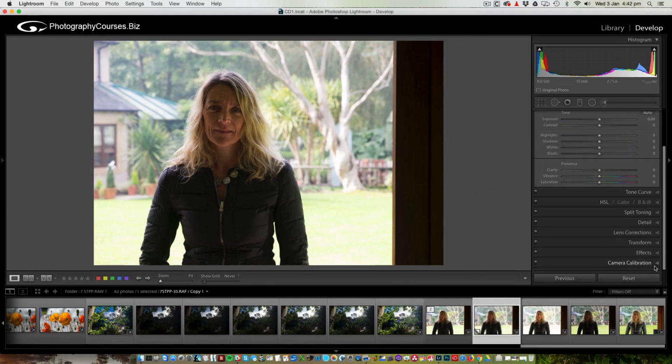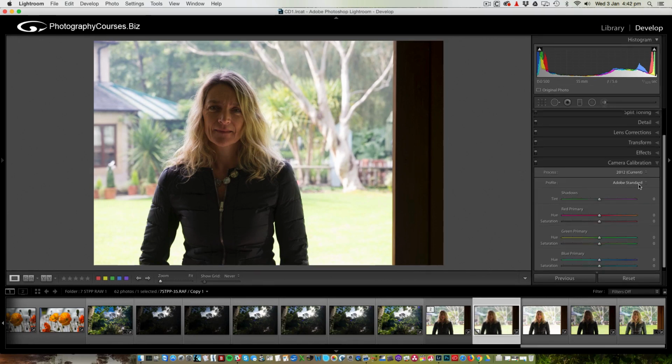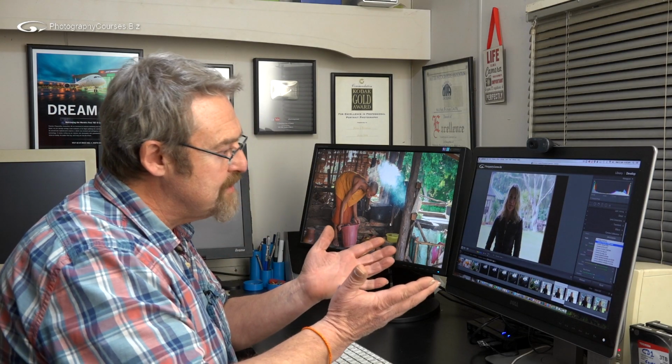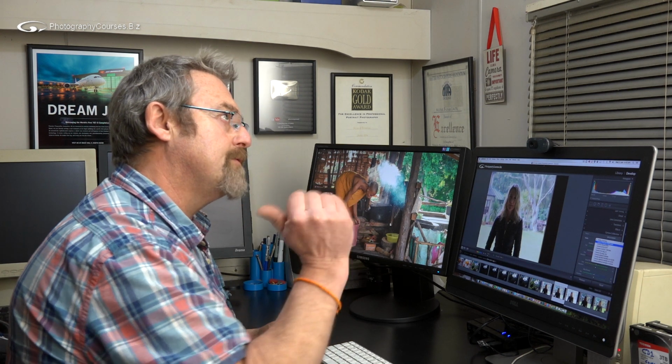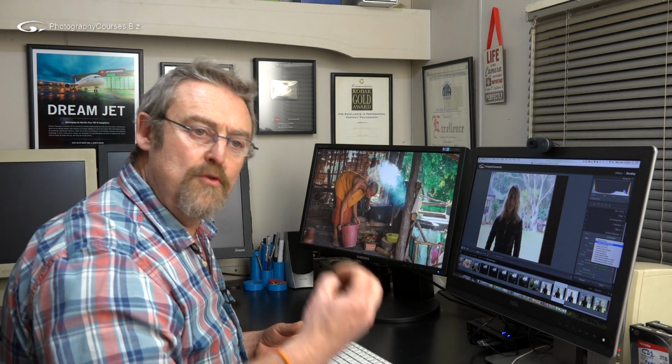So let's just whiz down the bottom here to the camera calibration. This is on Adobe standard. That means it's Adobe's own basic thing. It means it hasn't been fiddled with in any way. You can see here Provia standard. That is a developed setting within my camera. Your camera will have them too. They may not be the same as mine because it depends on the make, but these are controls from within the camera that you can apply to your RAW file, and these are how your camera makes your JPEGs.